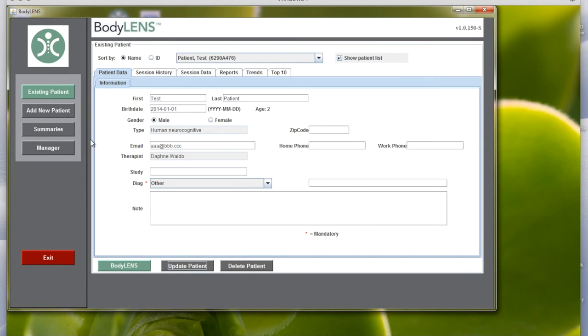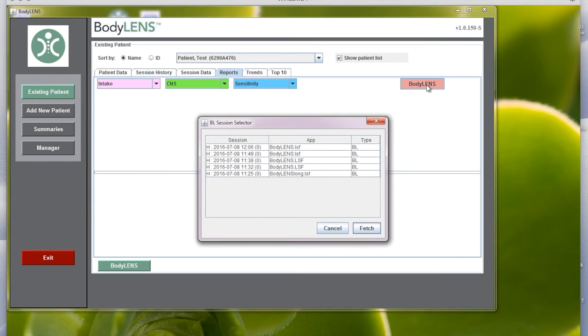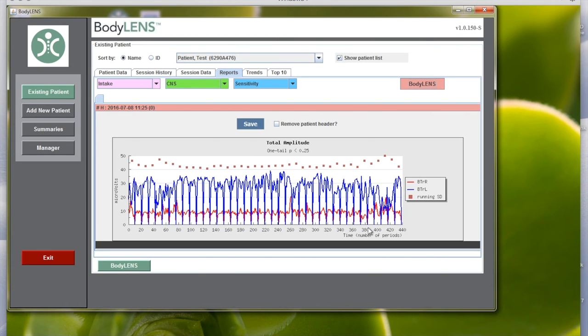Another thing that we have in here that's really exciting is a BodyLENS report. For BodyLENS, the other reports that no longer have any meaning have disappeared, and we've got BodyLENS. We're going to click on that, and I'm going to click on this session. In this session, I was treating the trapezius on both sides of this particular patient. You'll notice the blue and the red, the two different sides, it tells you the sites that were treated. The blue data here was on the left side of the body, the red was on the right. Interesting difference bilaterally for this particular person.